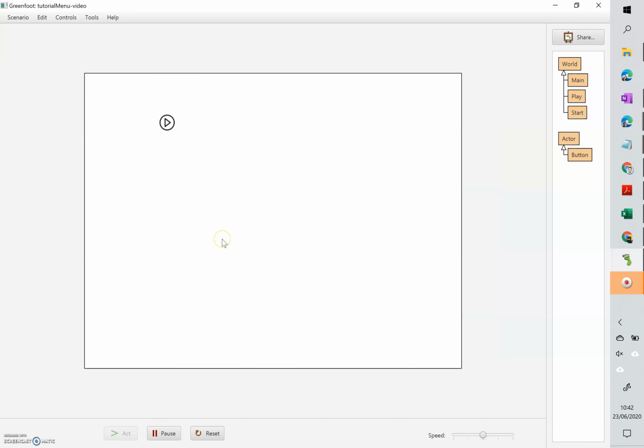So if we run it now, you can see this is on the main page, but the button is moving across. And if I click it, this is the play page with the button moving across. But now if I go back to main, manage to click it, there you go. The button you can see is already halfway across the screen. So it doesn't reset the button back.